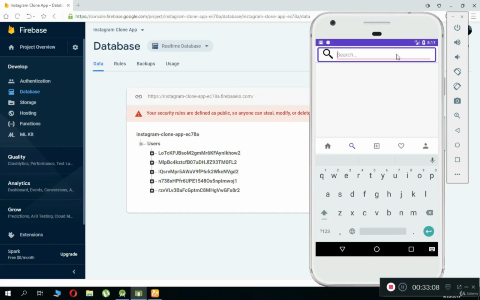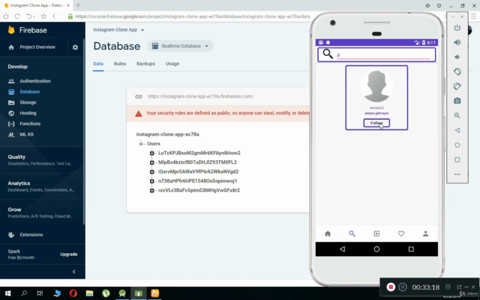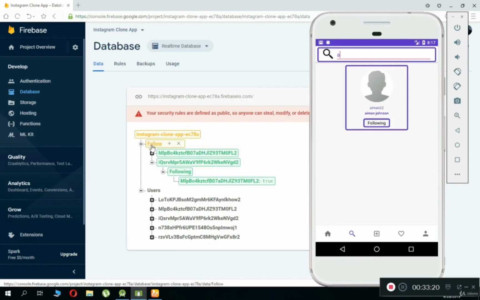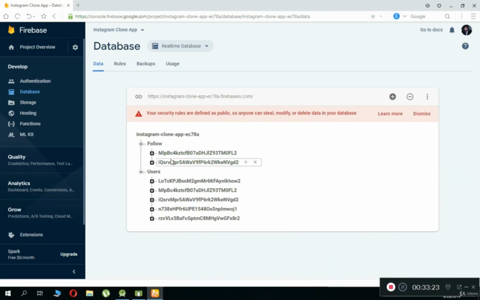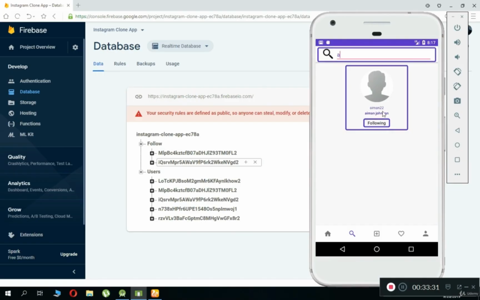Now here in our search box, we are going to search for some user. Let's say this one. If I click on this follow, here you can see it follows, then two IDs. As you know, one is for the following list of the online user and one is for the follower list of this person, this girl or person whose name is Eamon Johnson, okay? So I will be added to this person's follower list. She will be added to my following list.